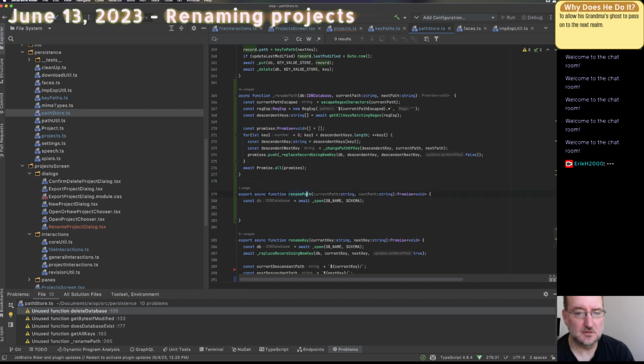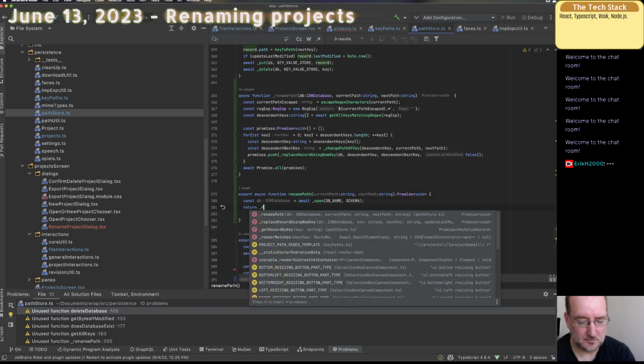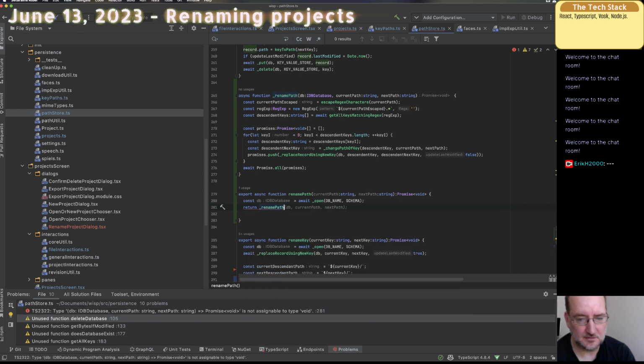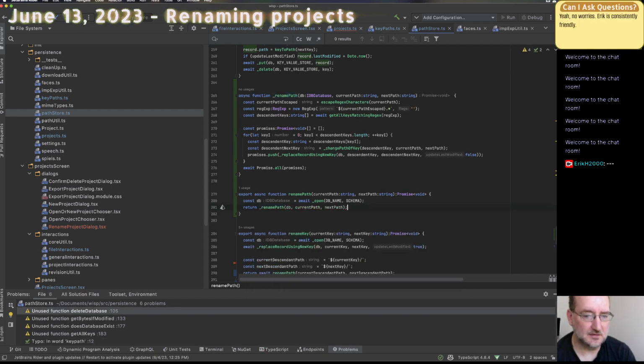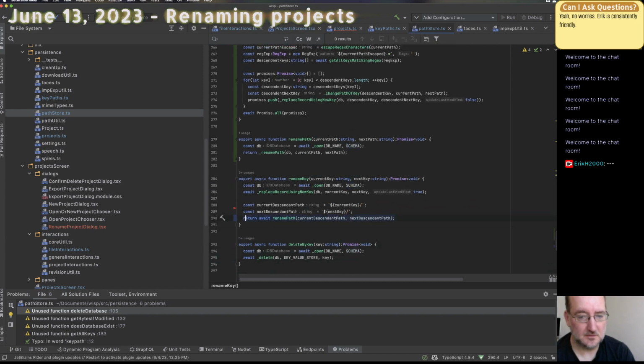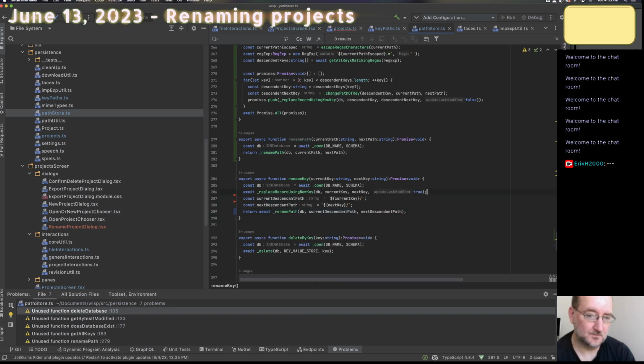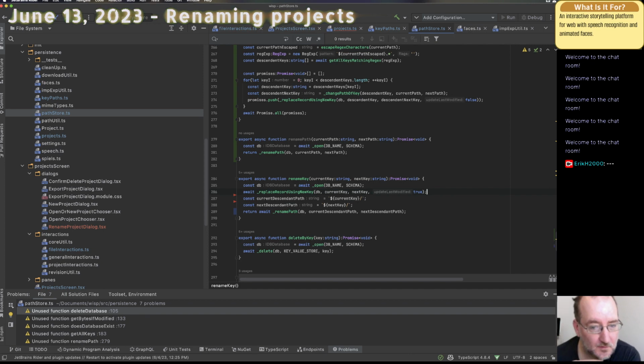Okay, and then here we just return rename path. And yeah, that stuff. And then here return rename path db. Okay, that's not too bad. That's pretty dry.